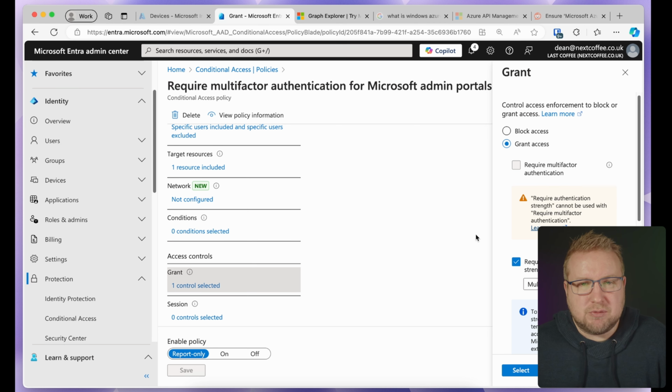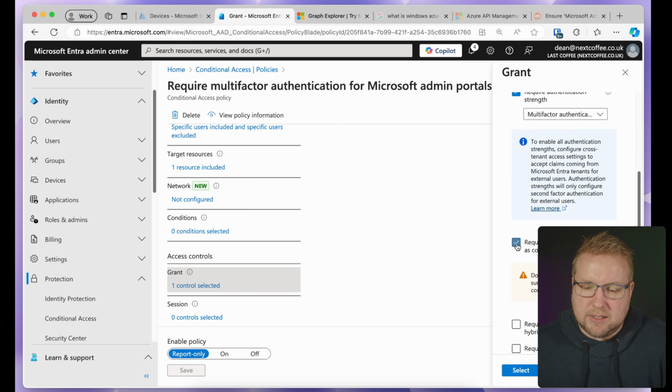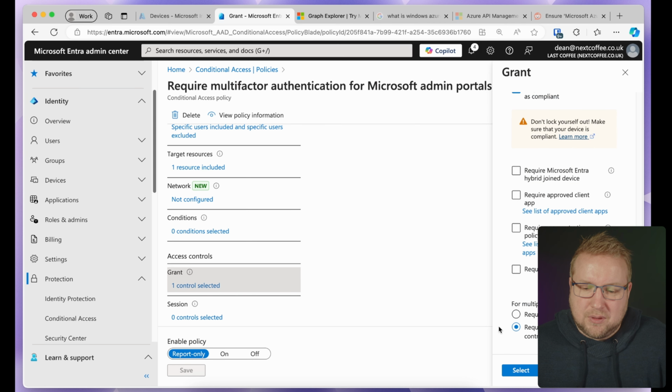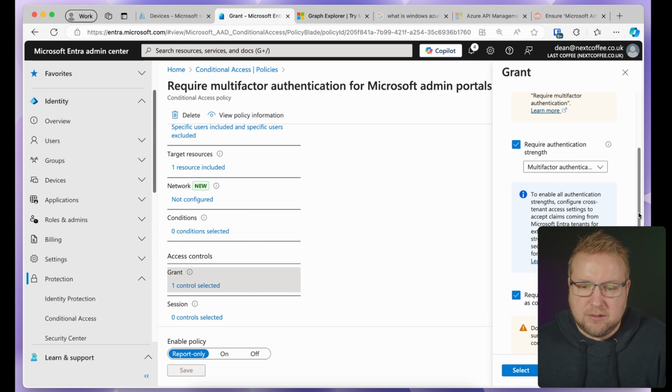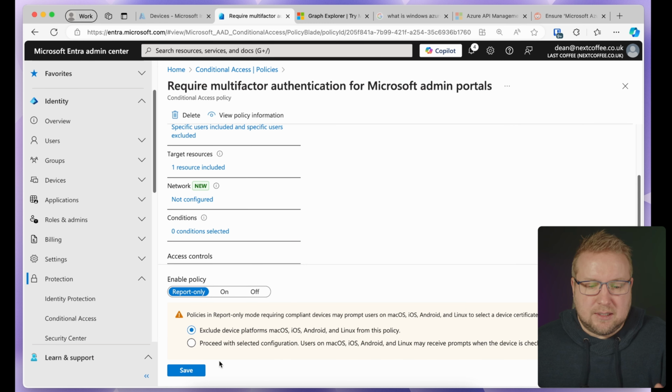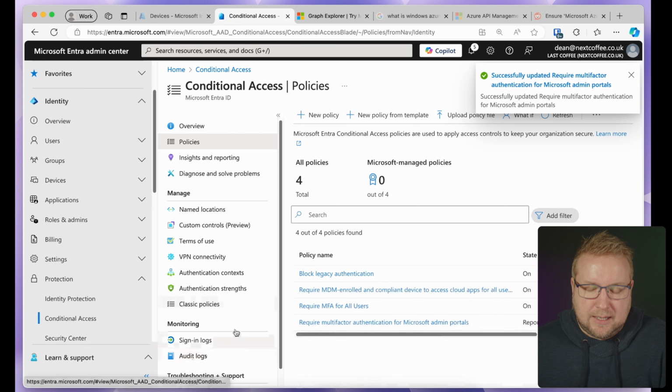But I mentioned that we want to restrict it to just compliant devices, so we can also scroll down and choose require device to be marked as compliant. And if you're using hybrid, which you definitely shouldn't for these, you can require device to be hybrid joined as well. Now we want to make sure that all of these are selected, so they need to be a compliant device and have MFA in order to do admin work. So we'll choose require all, and that together will mean that we have a relatively secure means of accessing Microsoft admin portals. Let me just save that and move on.